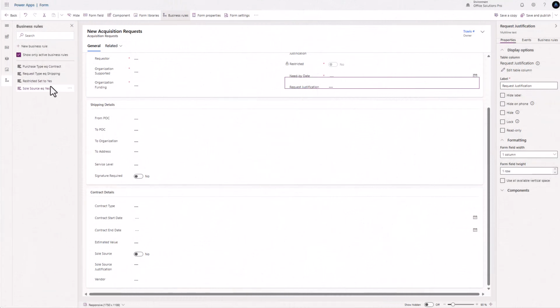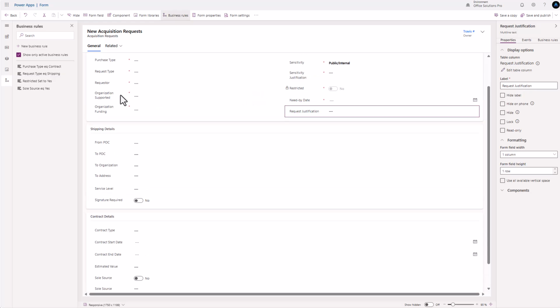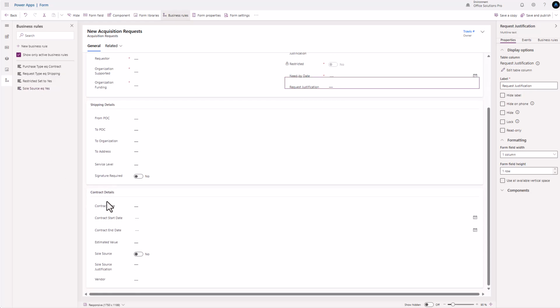All right, so I went through and created some of the business rules here. And I added the ability to hide the contract details, as I mentioned, but then I also added another 2 in here. So in the case of contract details, you have sole source is yes or no. Well, when it's yes, then I want this to be a required field. When it's no, then I don't want it to be a required field. So I added a business rule for that.